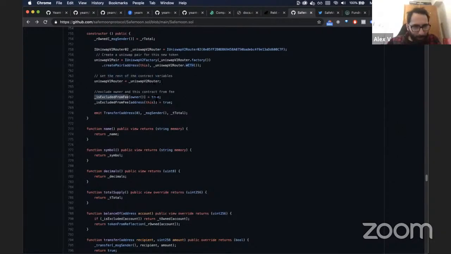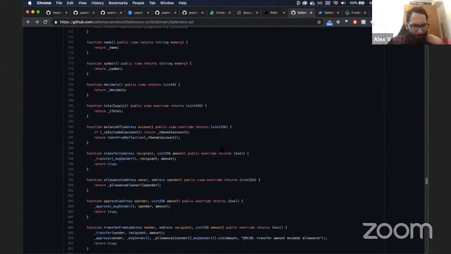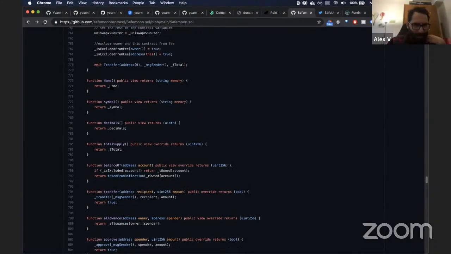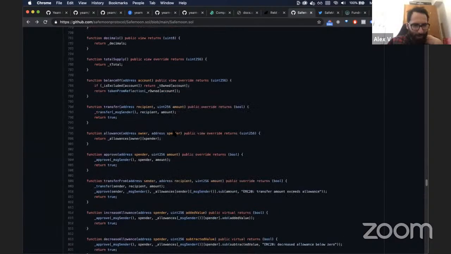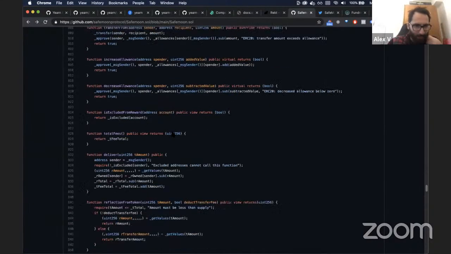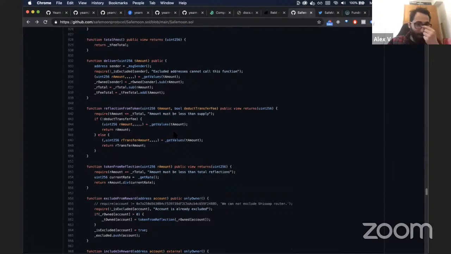_isExcludedFromFee owner: the owner doesn't pay fees. _isExcludedFromFee address(this): this contract doesn't pay fees either. And then it's going to emit Transfer from address 0 to msg.sender of the total. Address 0, msg.sender, total, and _rOwned of msg.sender is equal to _rTotal. Okay. And then you see the classic ERC20 methods: balanceOf, transfer, allowance, approve, transferFrom, decreaseAllowance.